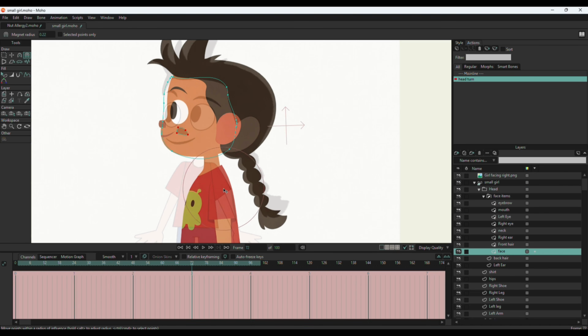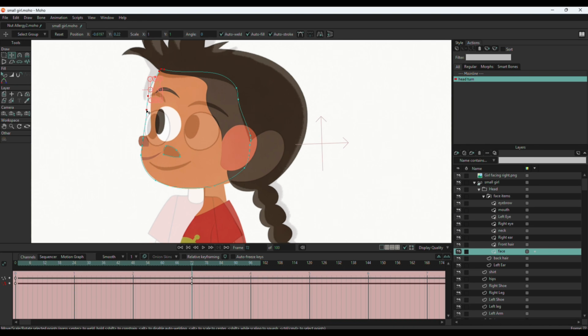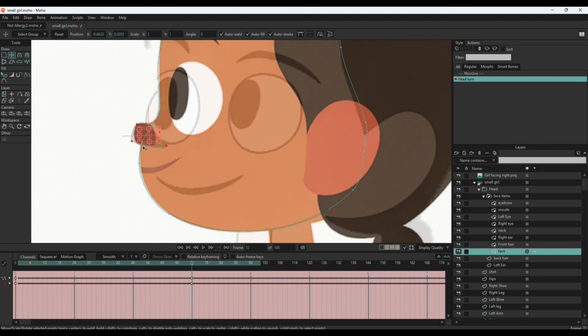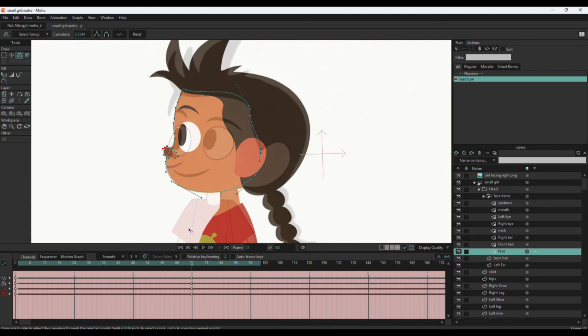I'll stop talking for a moment. What I'm doing here is simply moving the points to match the reference image. That's all. It can take a bit of time to get it just right, but it's absolutely worth the effort.